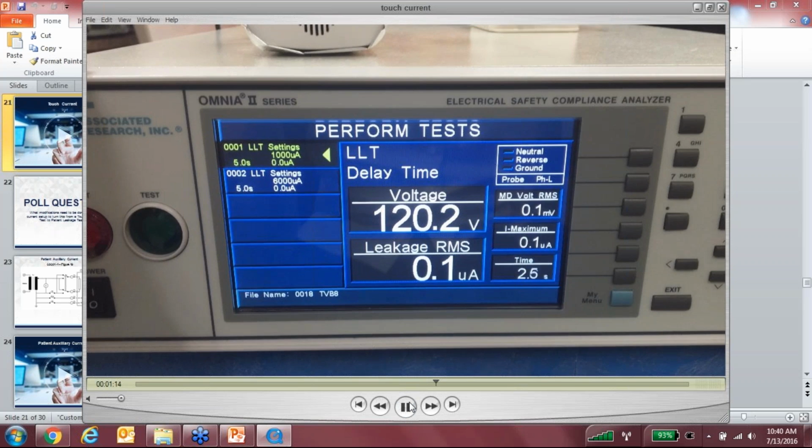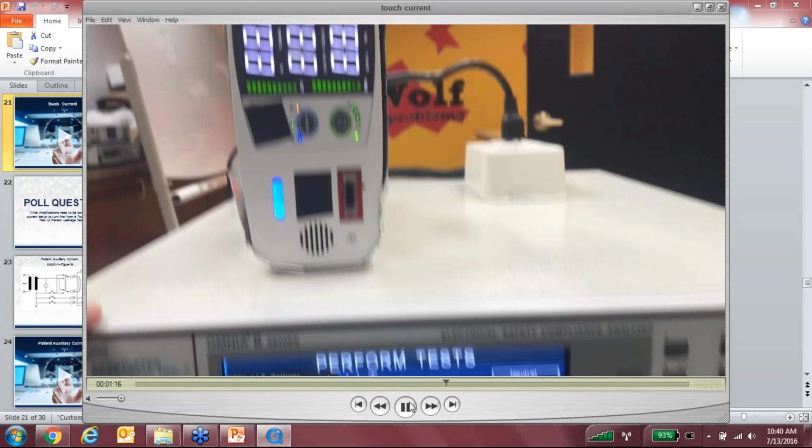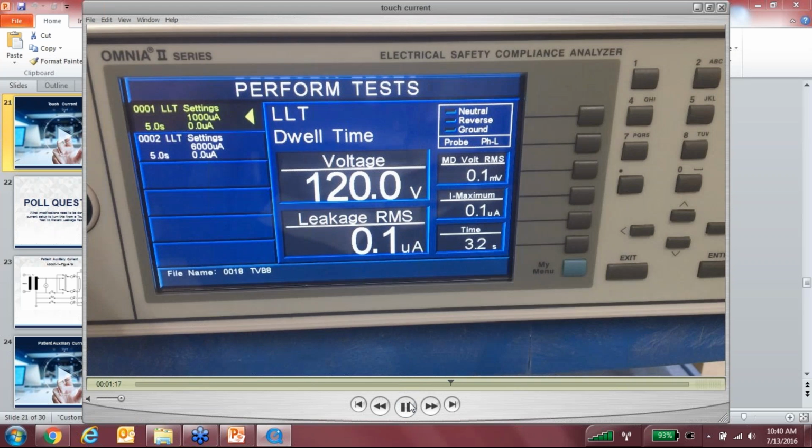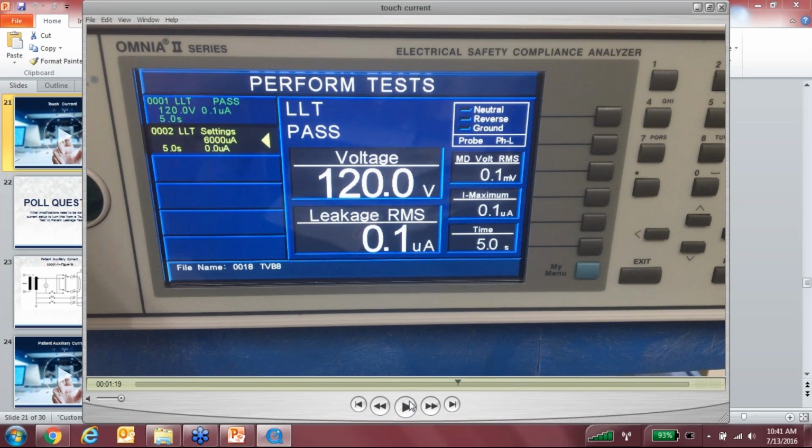And now I'll turn on the medical device. That was in my hand. I do not paint my nails. So even with it on, 0.1 microamps. So it passes because it didn't get anywhere near. What does it mean it passed? It means it didn't get anywhere near surpassing our high limit, which was at 1,000 microamps. Oh, microamps, I'm sorry. So now let's see what happens with ground open.